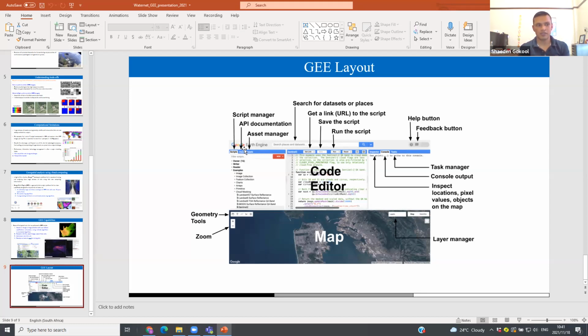And it gives you a description of the different requirements for those processing algorithms, as well as the line of code that you can just copy and paste into the code editor to actually run the processing task. Next to that, we have the asset manager, and the asset manager is basically a repository of all the information that you will be uploading into Earth Engine.